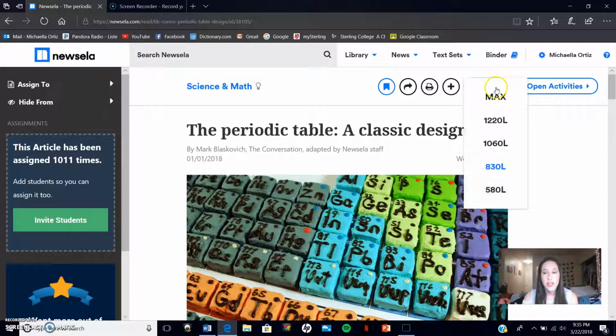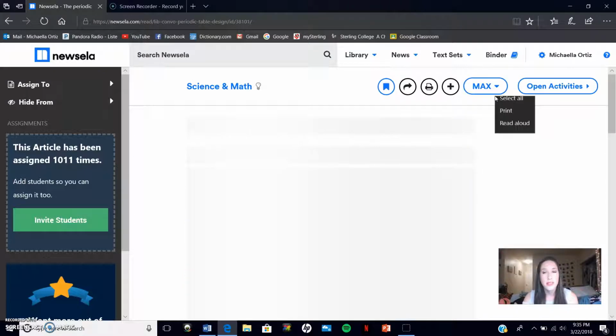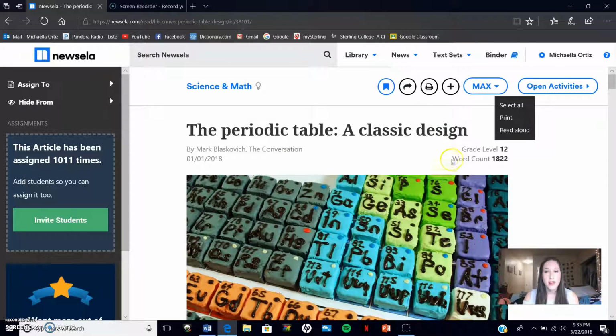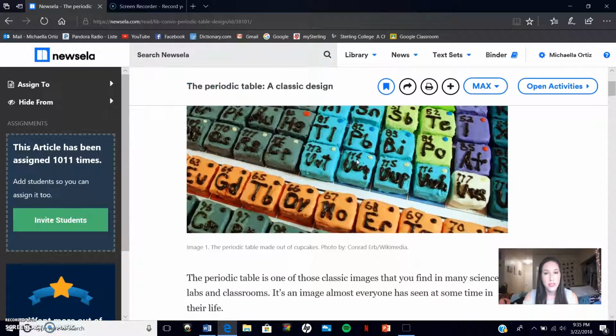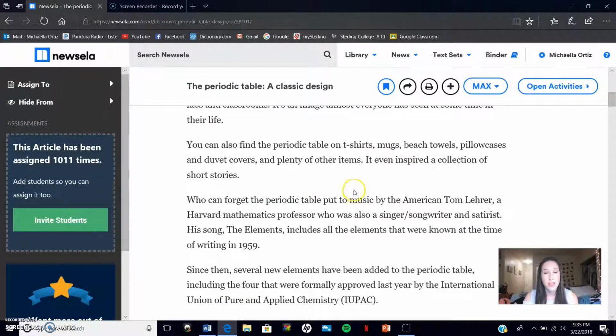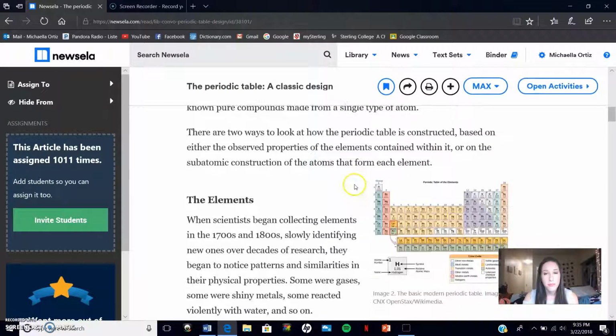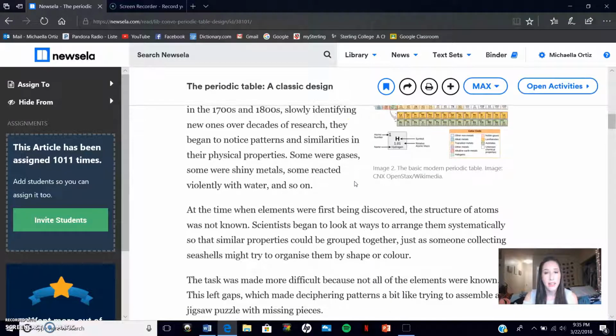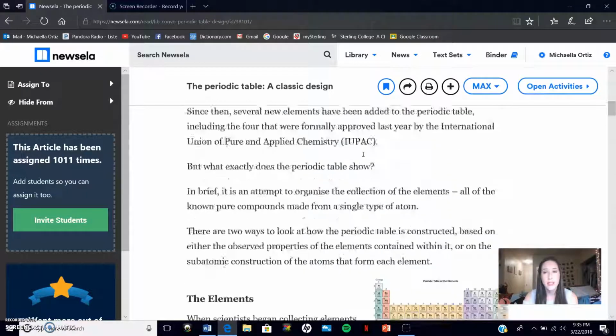I can also do this if I have a gifted student in my class. I can change the Lexile level to maybe max. And now this article is at a 12th grade reading level. So this will challenge the student to read at a higher level if they might be ahead of any of the other students.